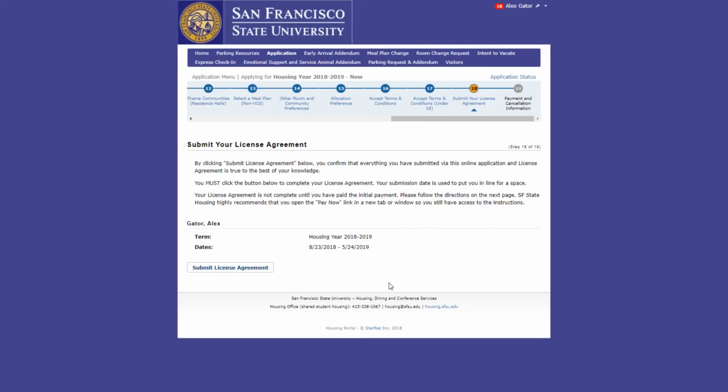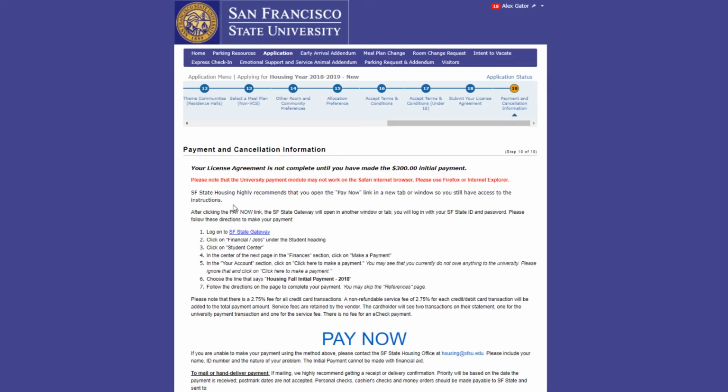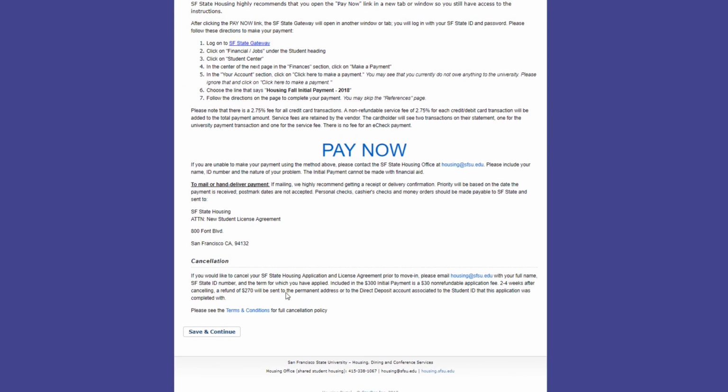Once you are finished with all previous steps, click Submit License Agreement. This is the final step of the housing application. Here we provide the steps to paying the initial housing payment, a link to your student center, as well as information about canceling. Once you have finished, please press Save and Continue.